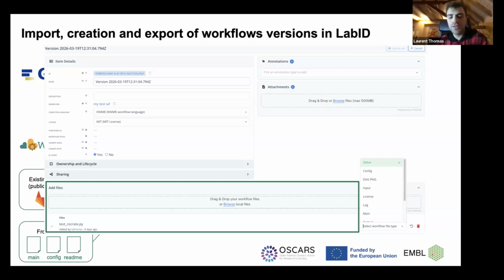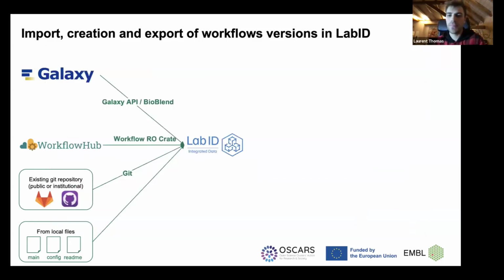Under the hood, we are actually also using a local Git repository. We use this internal Git repository as a way to do versioning, so that users can very easily freeze or release such a workflow version that they made from local files and make a new version. So they don't even realize this is a Git repository, but they can do simple workflow versioning via LabID.